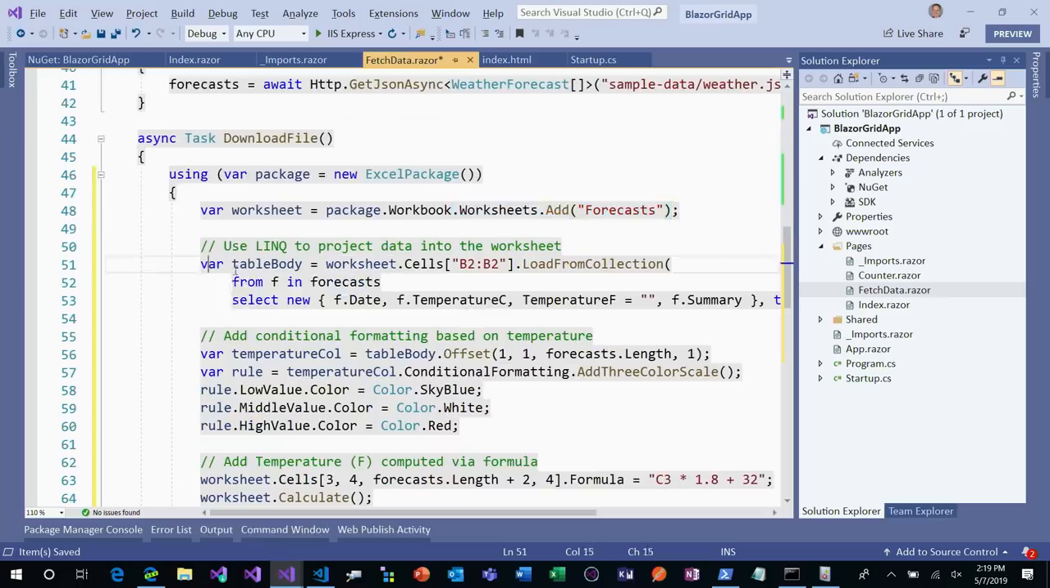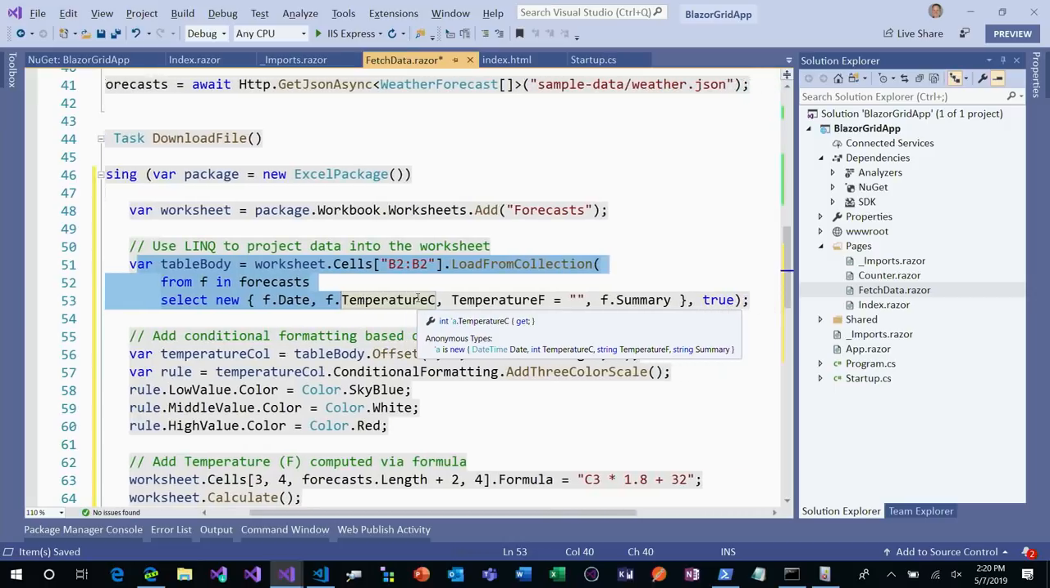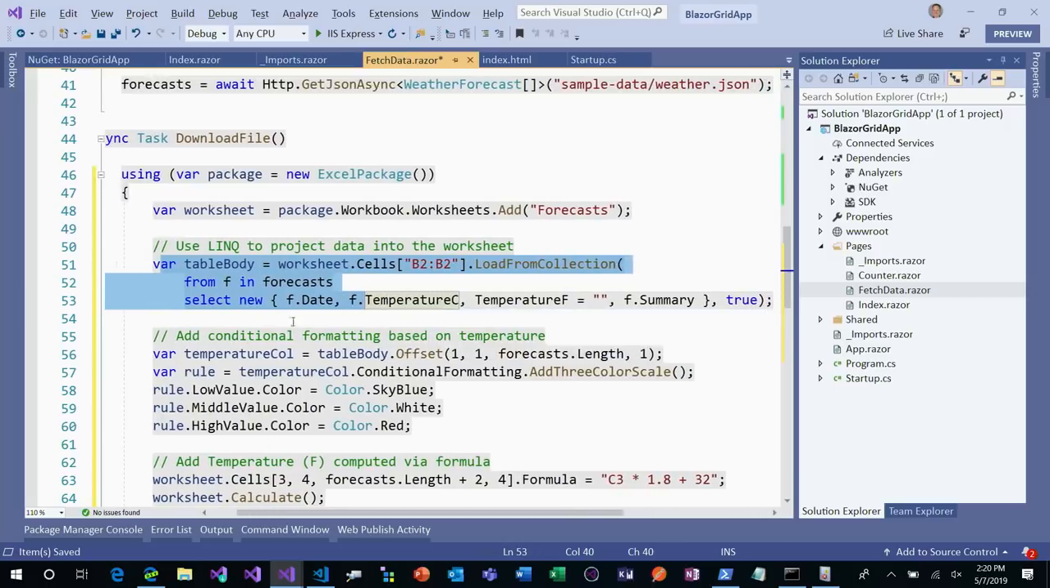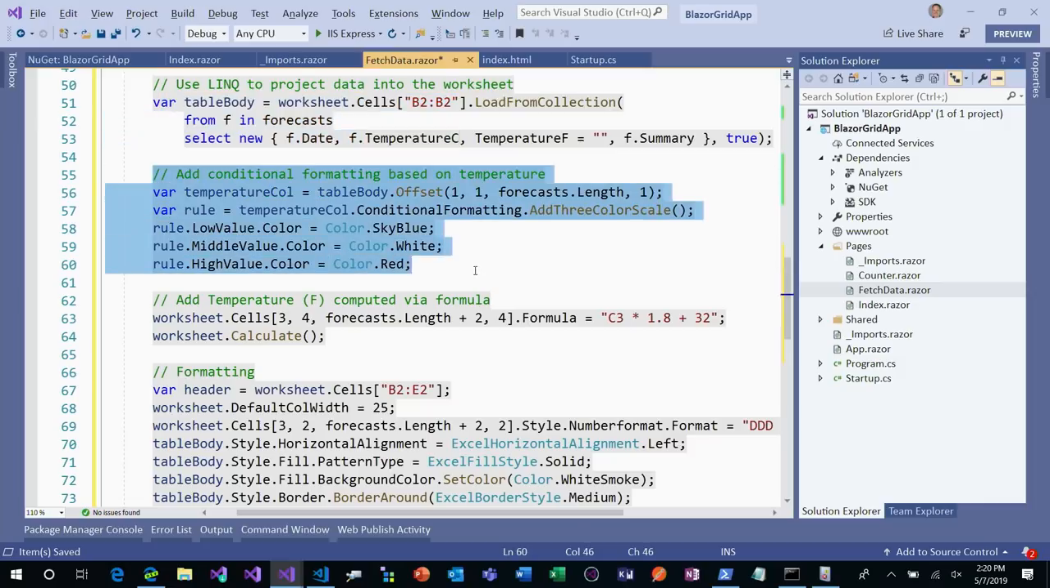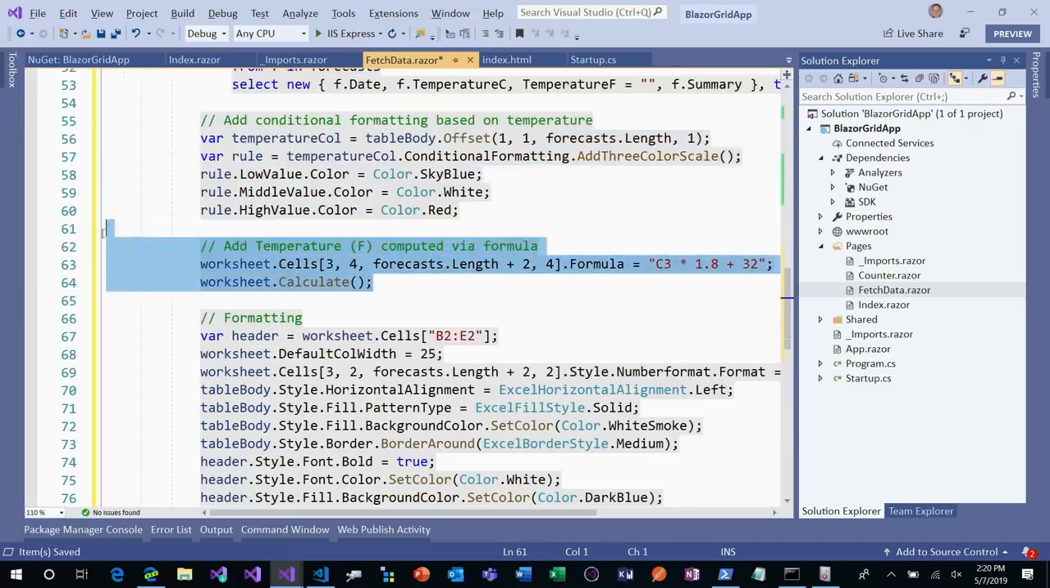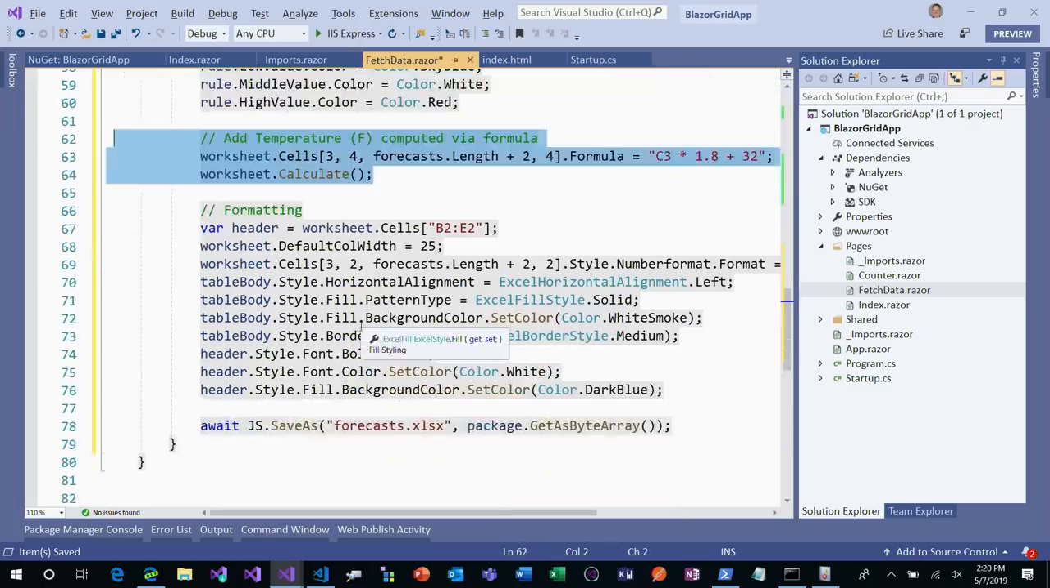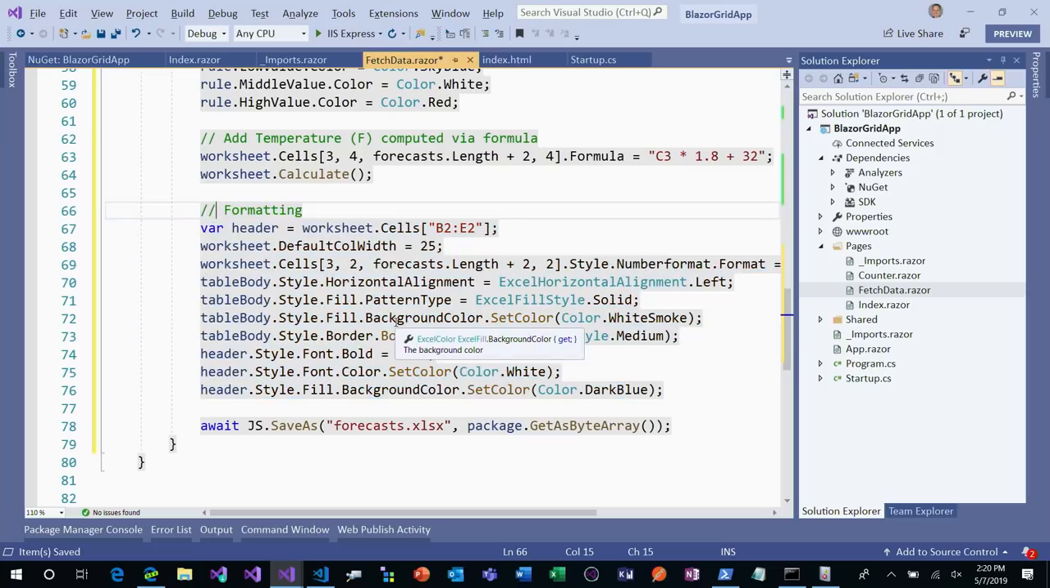Then here we're using C# LINQ expressions to pull in all the weather forecast data into that forecast sheet. And then we're adding conditional formatting so that hot temperatures are red and cold temperatures are blue, we compute Fahrenheit for people that don't know how to read Celsius, and then we do something to make it look pretty. That's all it really is. And then we download it. So I think that's all we need to do. Grab a library, use the ecosystem.